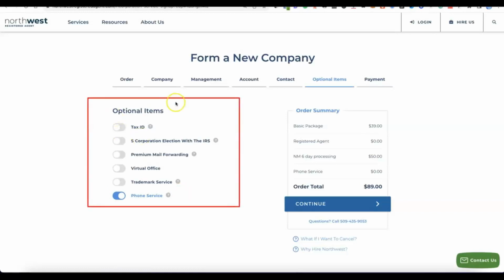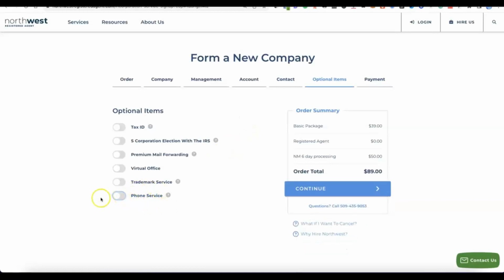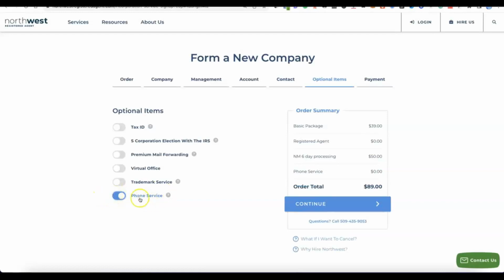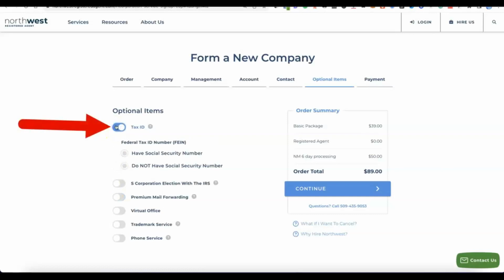As you can see, the optional items here include tax ID, S corporation election with IRS, premium method, virtual office, and the like. If you have your own personal US phone number, make sure you unselect this, because choosing it is going to cost you extra money on a monthly basis. So just unselect this. The only thing we're going to select here is the tax ID. The tax ID is the EIN we're going to use to create our Stripe account.